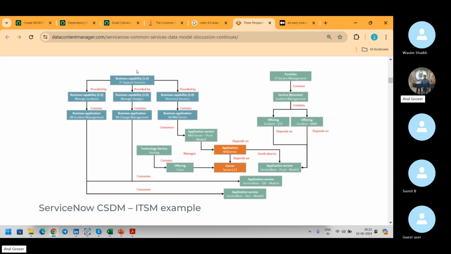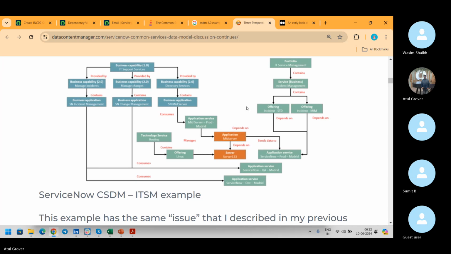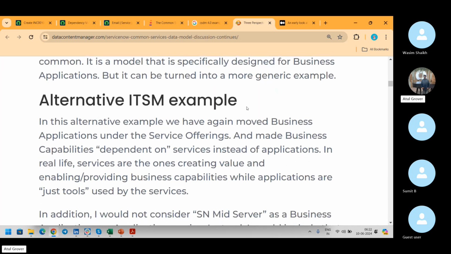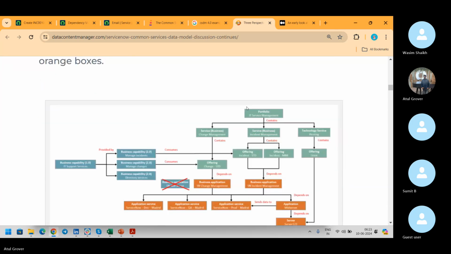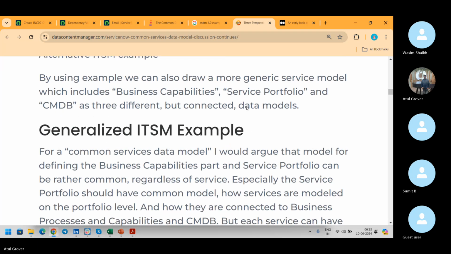How in the background do you build up? I have a capability, business application. In that I have three more capabilities: manage incident, manage changes, IT services. Under that I have again capabilities of the business applications. And this business application is related to this application service. This is one example. If you go down, maybe there are more examples.